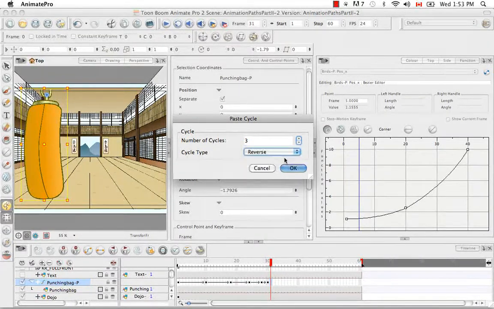Then if you select the next one in the list, reverse, what this one will do is actually take this range of keyframes and flip it each time. So this last frame that you see here will be the first frame for the new range, and it'll be the first frame for the new range again and again for all 3 cycles.